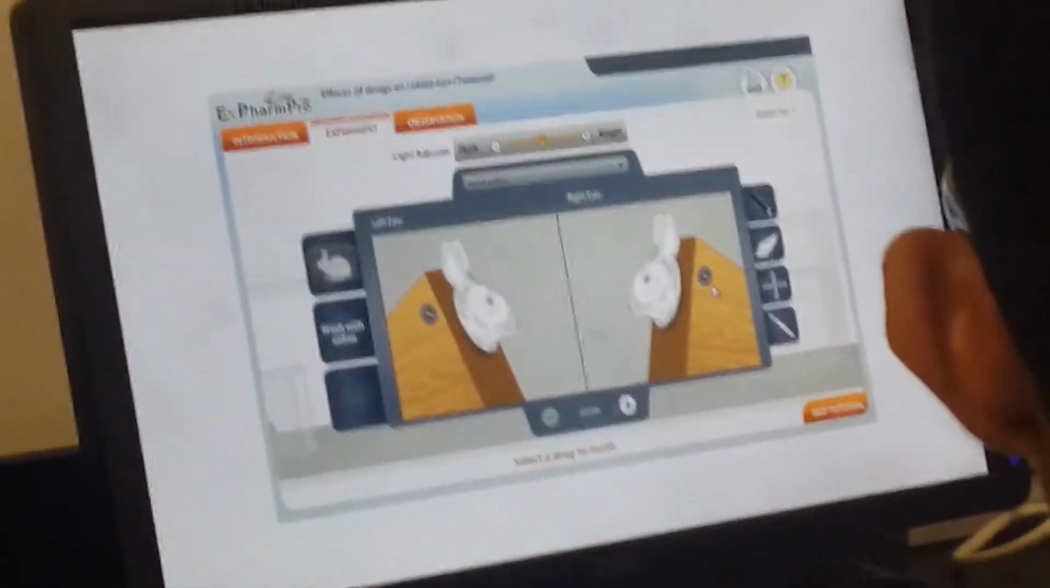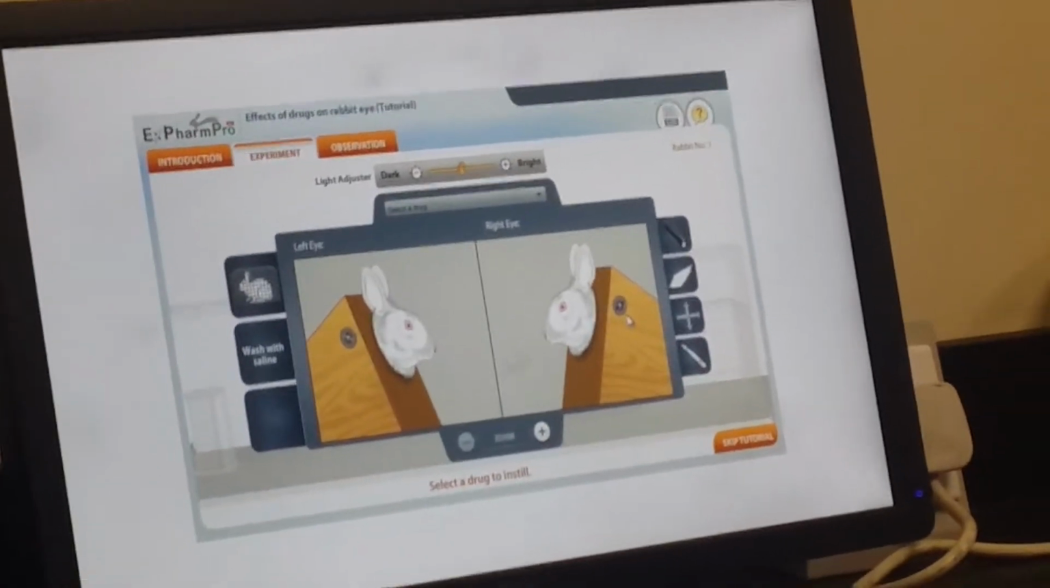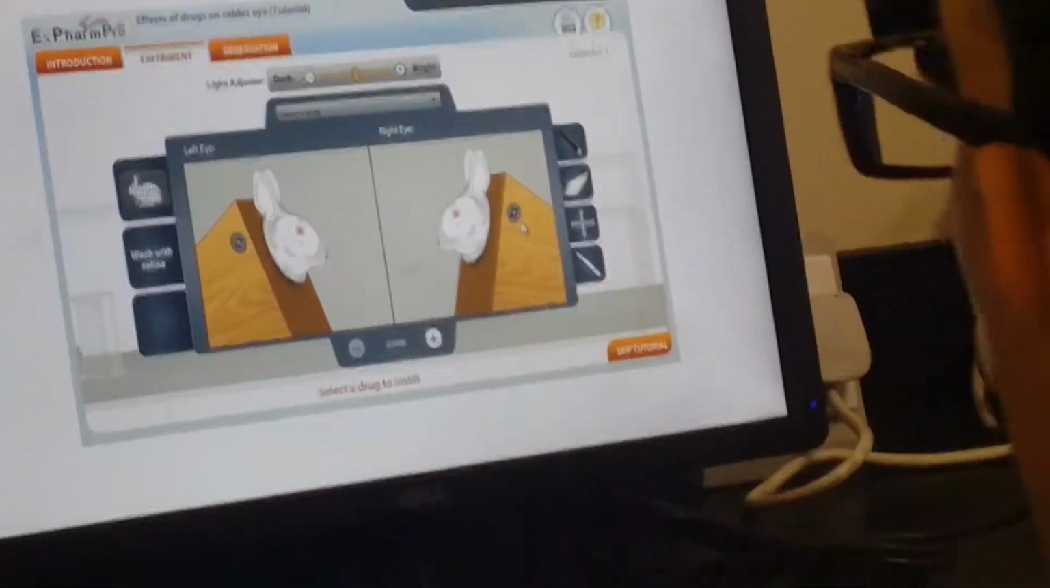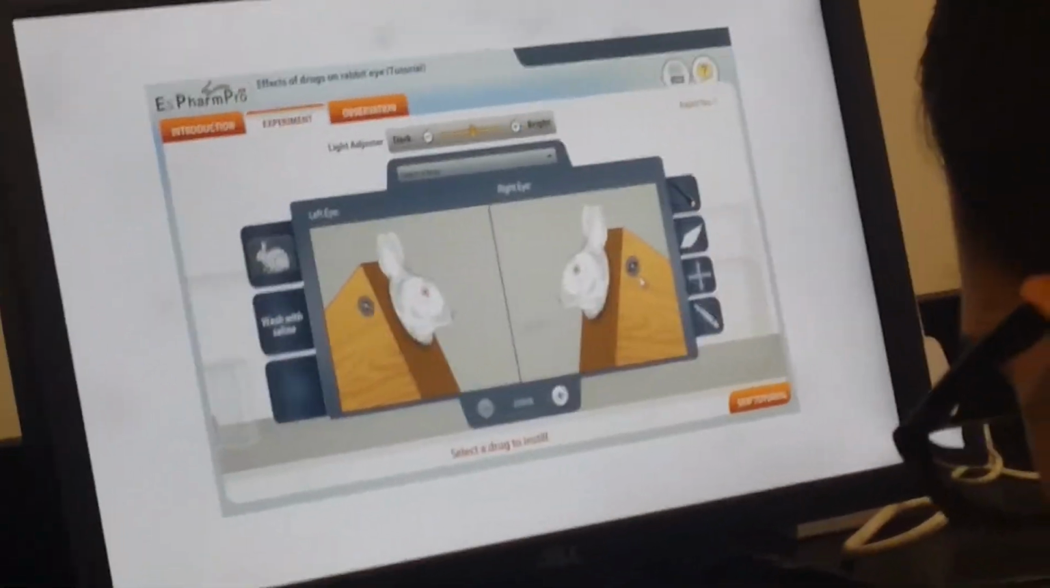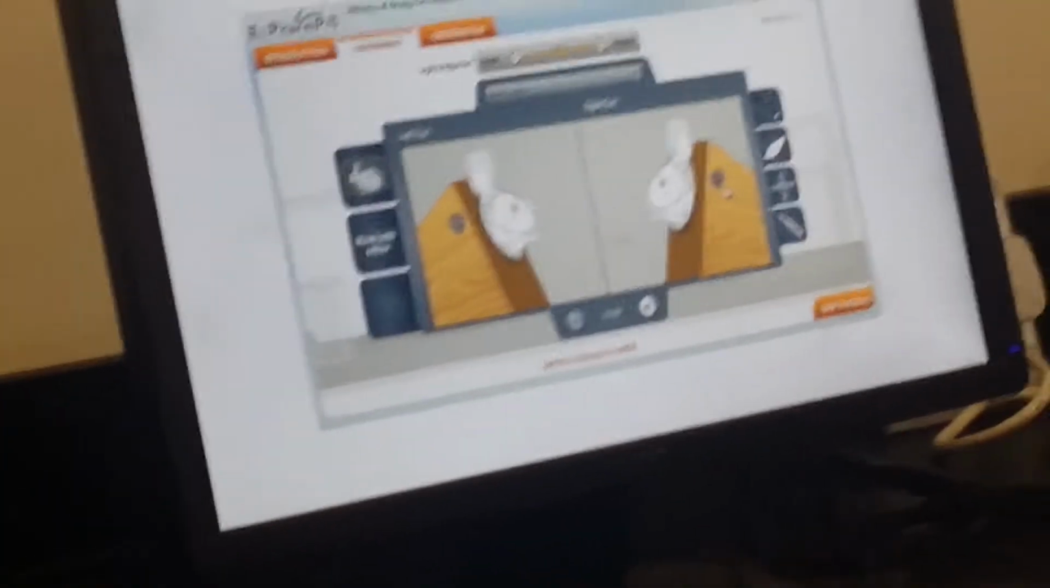And I told you there are many drugs, six or seven or eight drugs. For each drug, you have to select a new rabbit. How to select the new rabbit? Here, in the cage. For each new drug, a new rabbit.